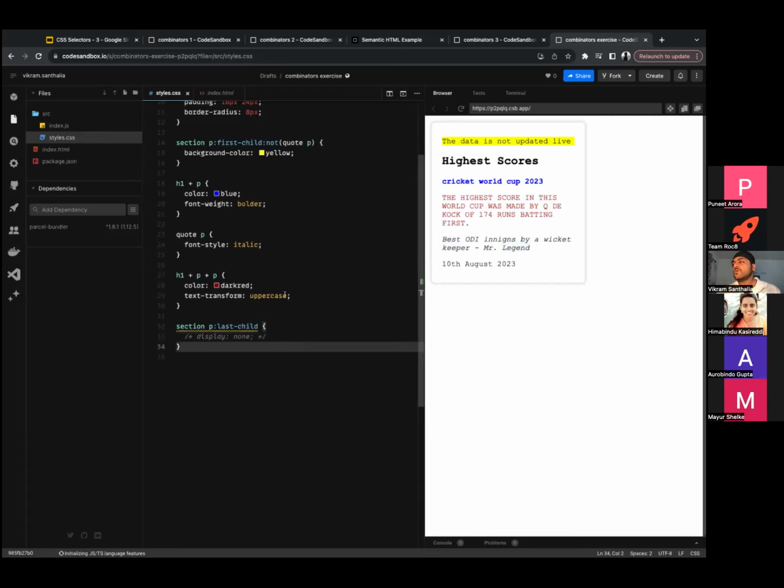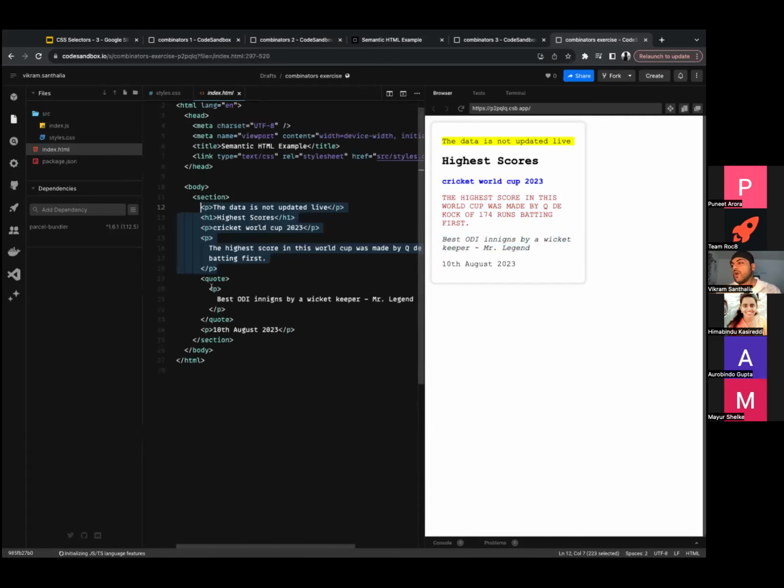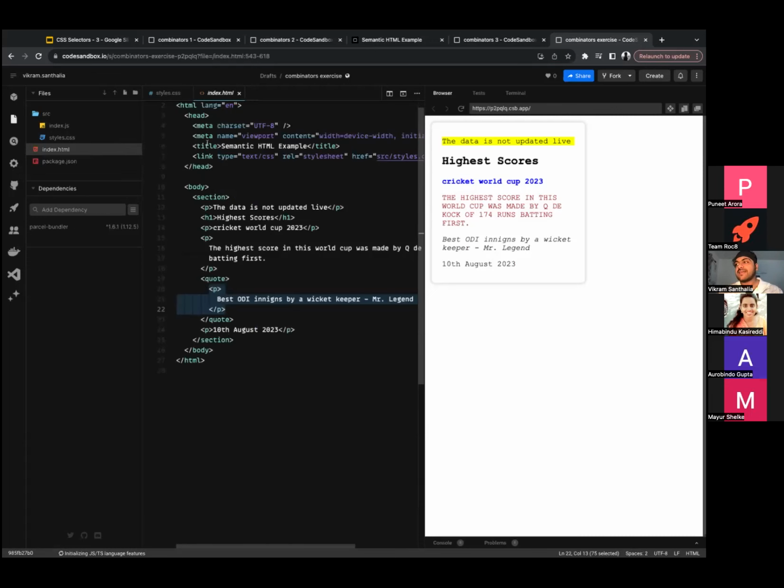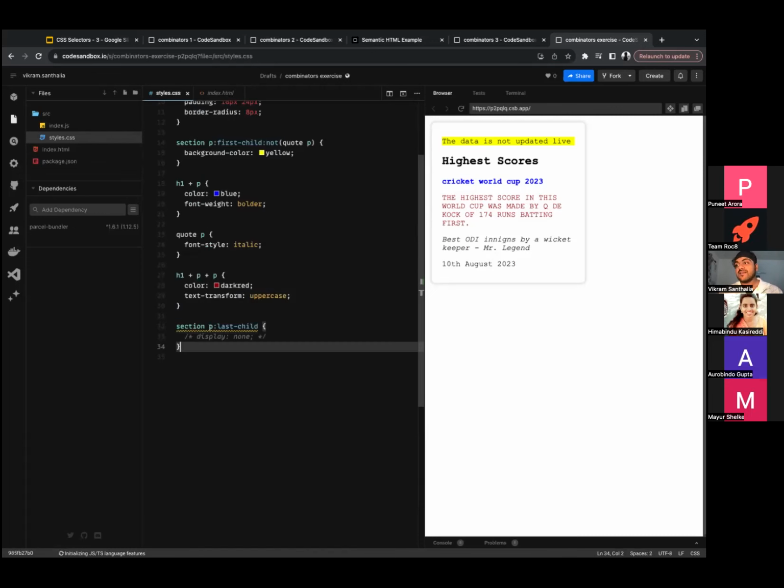Why did this guy also go away? Because you see that there is a quote. This is a quote tag. Inside that there is a P, and that is also a last child inside this. What are we saying? We are saying select all paragraphs inside section which are last child. So even this poor guy is the last child inside the section. Okay, and this is recursive.